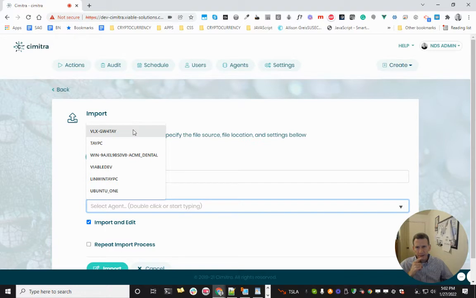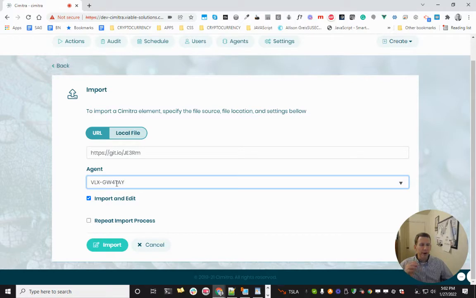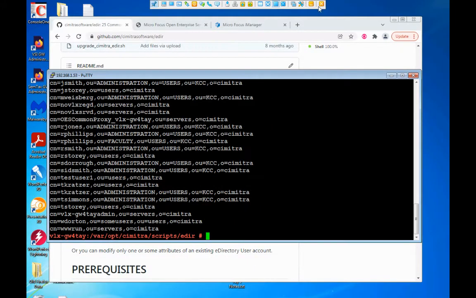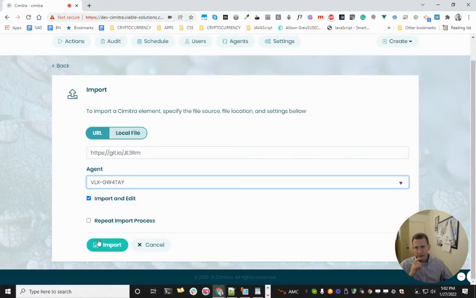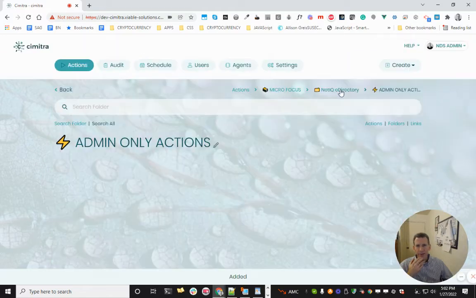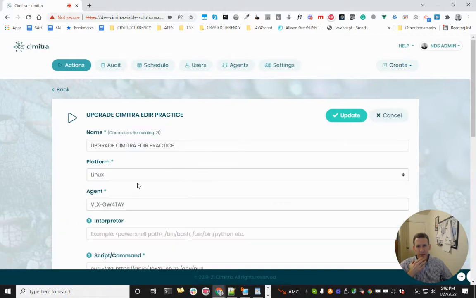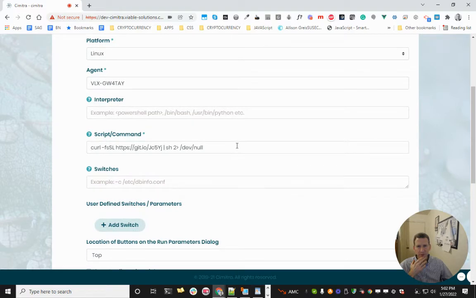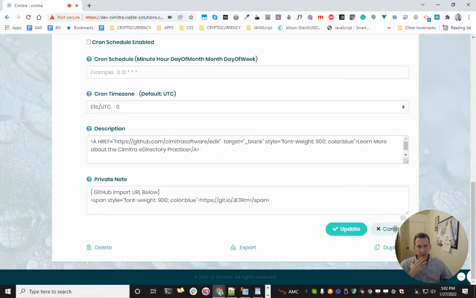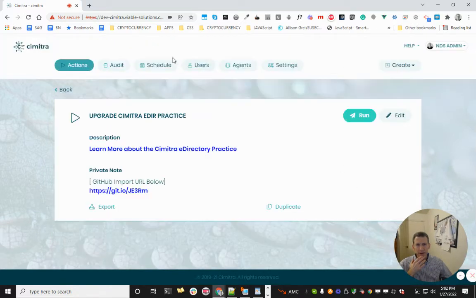So there it is. VLX GW4T is the agent that's deployed on that SUSE Linux box that I showed you a moment ago over here. Okay, so I'm going to go ahead and say import. There we go. And really, I'm just going to hit create. All right. And so this can potentially upgrade this Cimitra eDirectory practice to the latest version of the code. But we don't need to run this at this moment. Okay. So I'm going to go ahead and close that out.